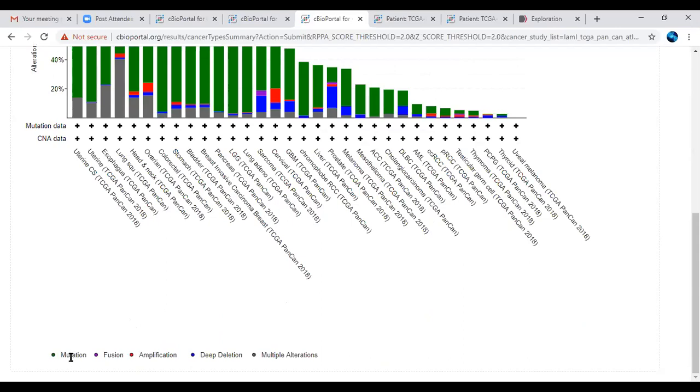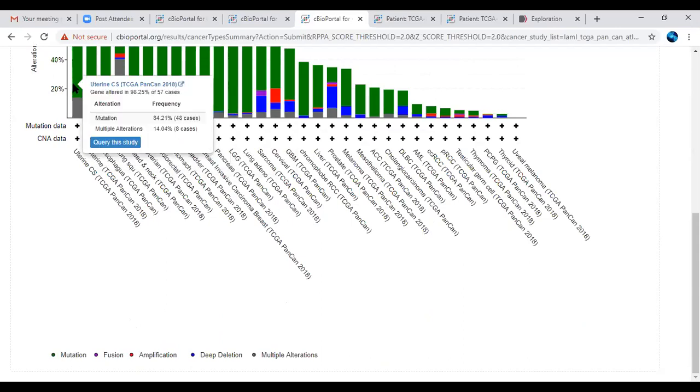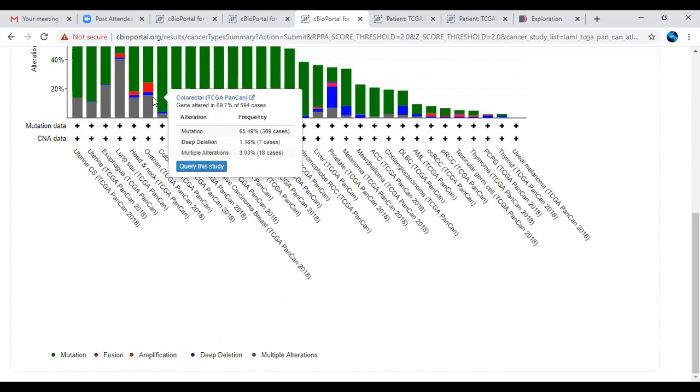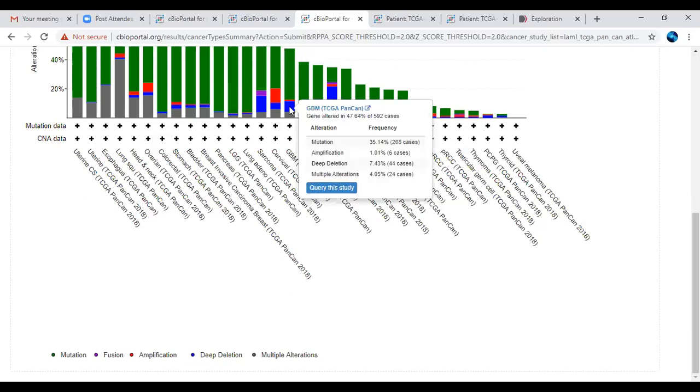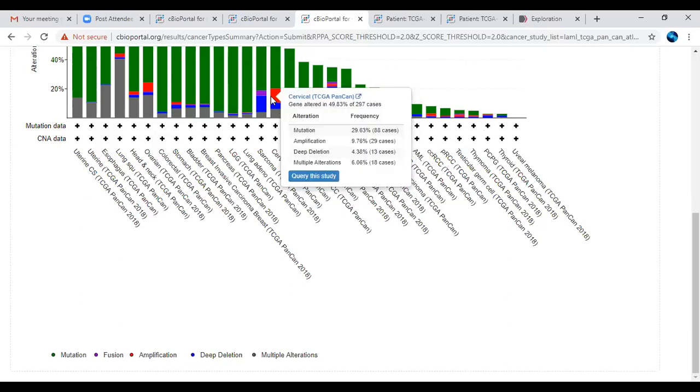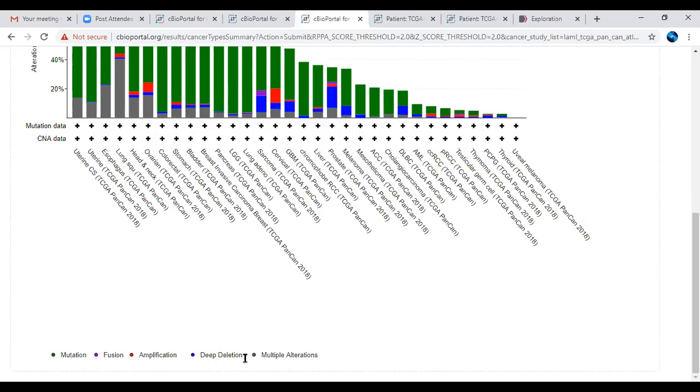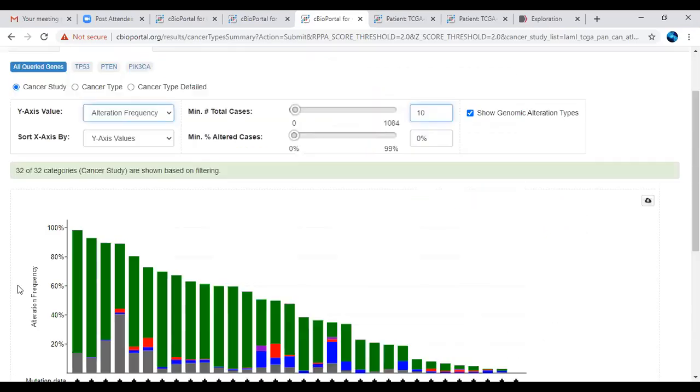So the green color is indicating the mutation count with respect to patient and the target genes which we have given. So you can see the frequency and alterations with respect to the cancer type, and the purple color is indicating the fusion gene. Red color is indicating the amplification of the gene, and deep deletion, and multiple alterations in the form of gray color. Now this is based on the 3 targets which we have given.